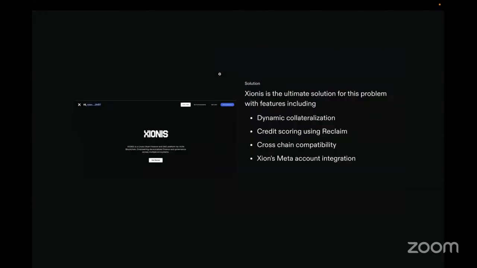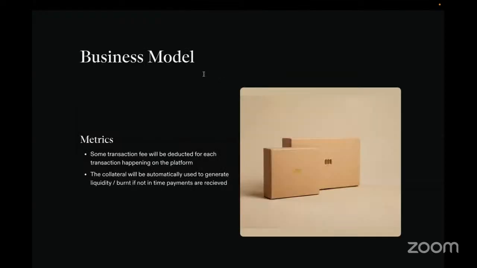So Zionist is the ultimate solution for this problem, with features including dynamic collateralization, credit scoring using the Reclaim protocol, cross-chain compatibility, and Zion's meta account integration. So now I will also be explaining a bit about the business model. The business model is pretty easy to understand. Basically, with each transaction happening on our platform, we will cut some transaction fees.